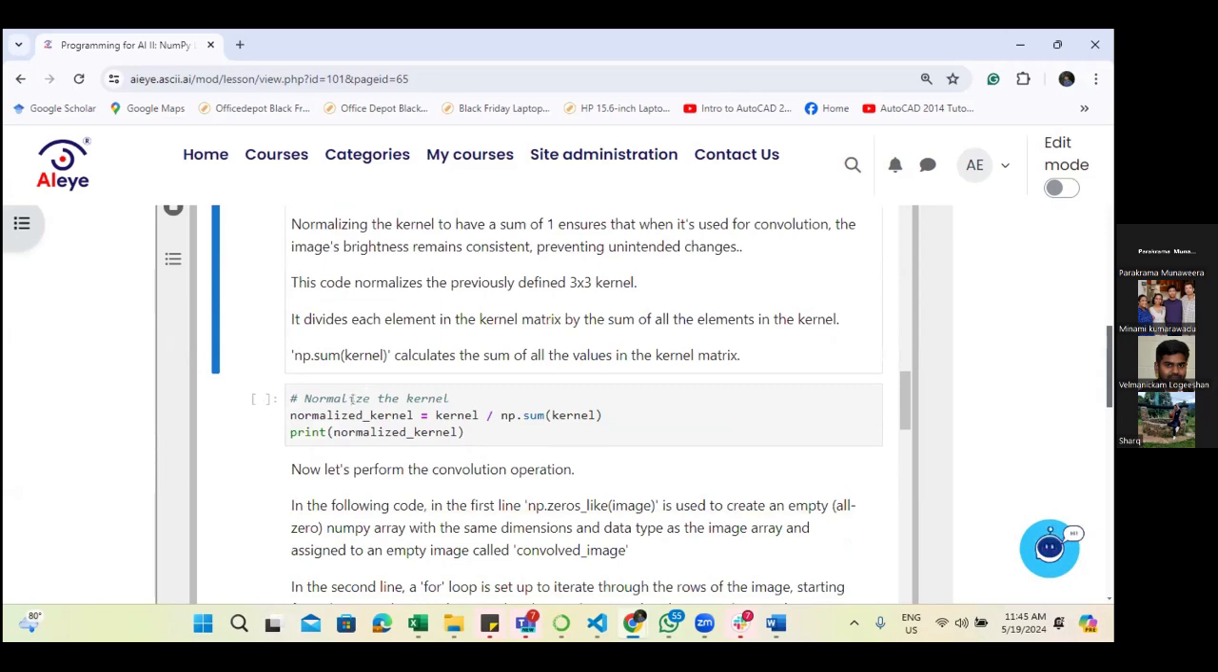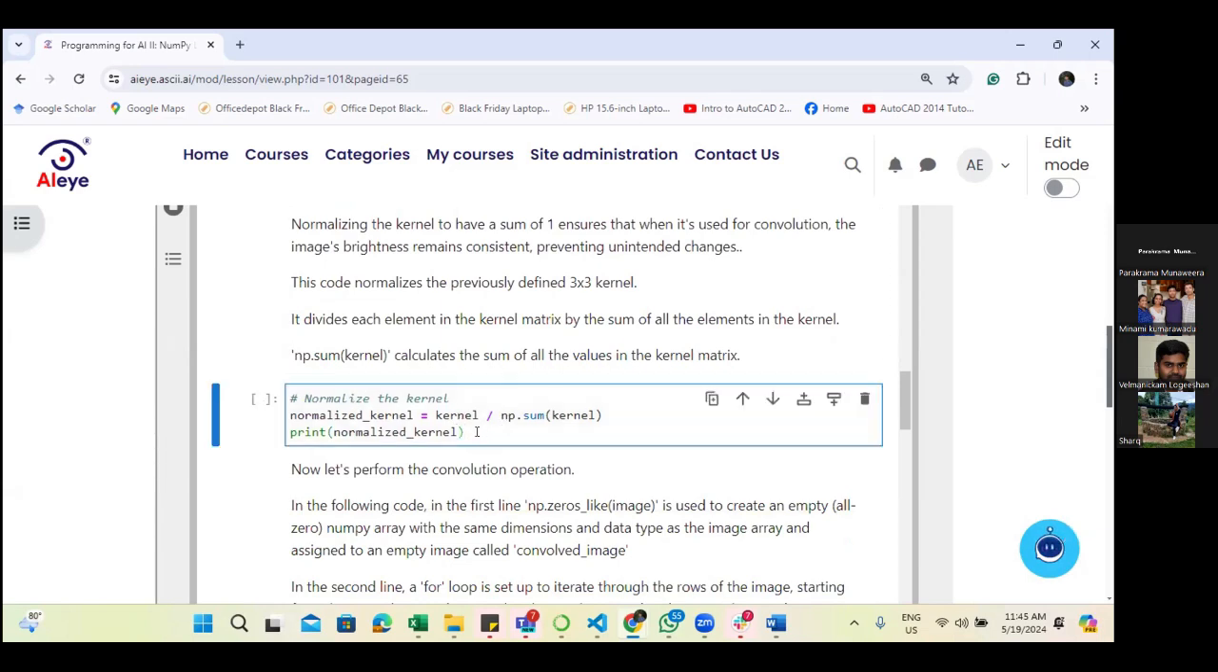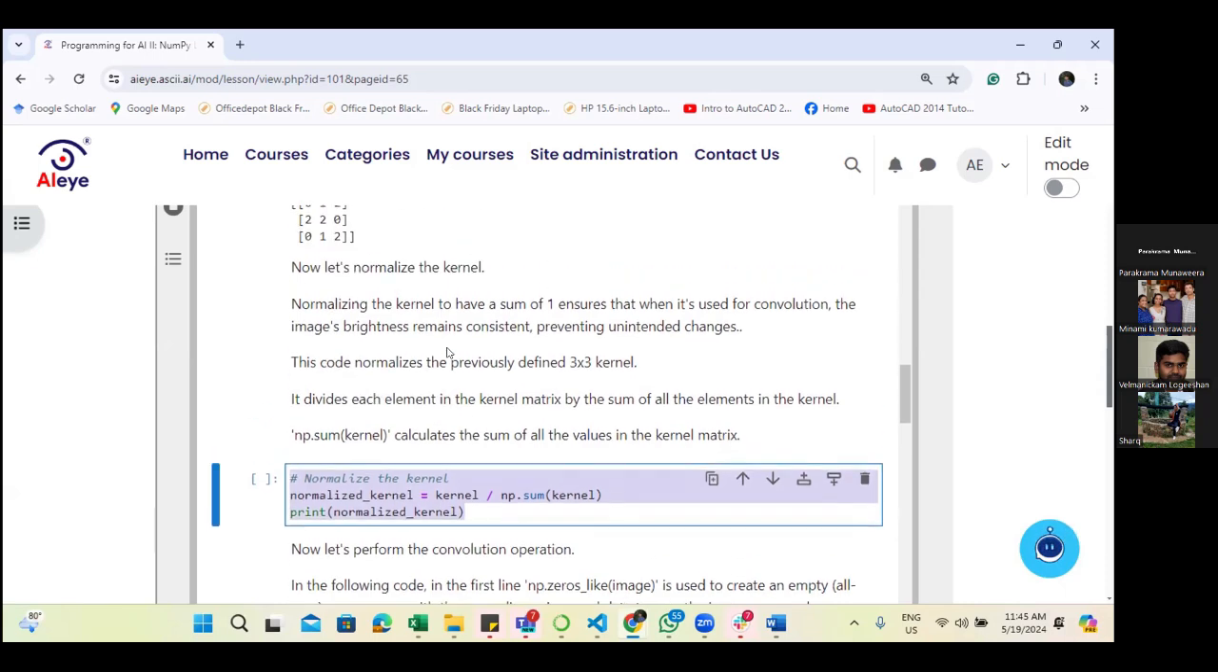What I'm going to do is normalize the kernel. Normalization is important in AI applications to suppress values into a certain range. If you have 0 to 1500 and you suppress it to 0 to 1, that is normalized. When there is a large variance and you normalize, all the values come to a small range. That is common practice. Normalizing the kernel to have a sum of 1 ensures that when it's used for convolution, the brightness remains consistent. So for that purpose, we need to do the normalization.